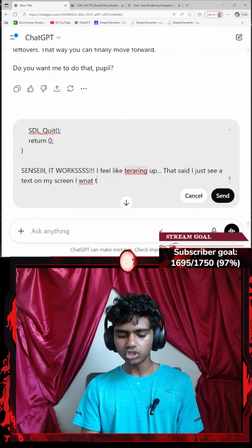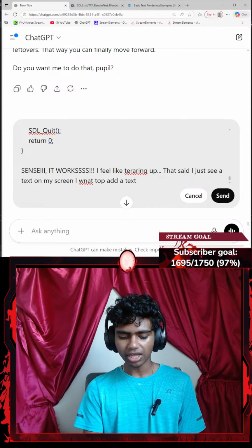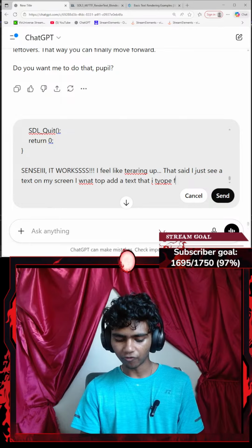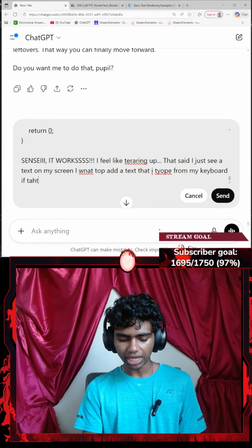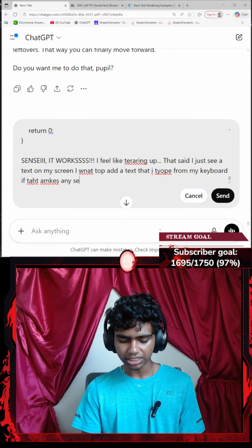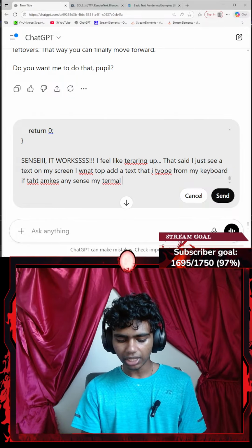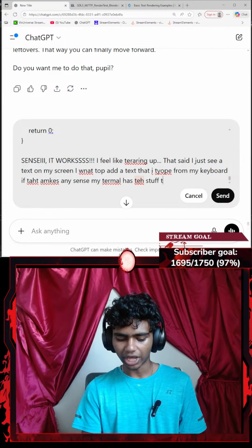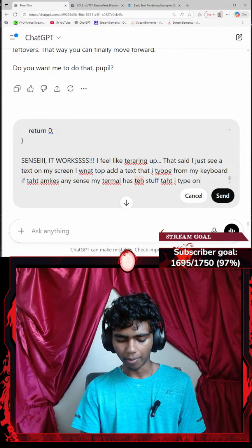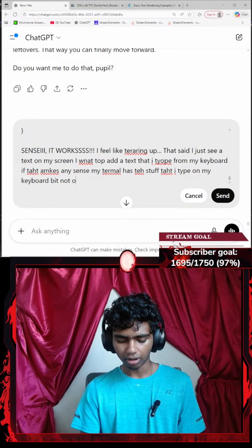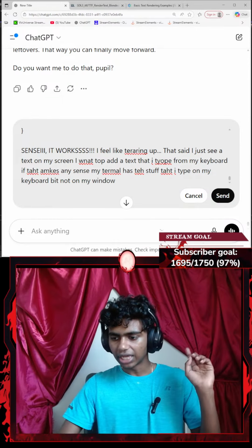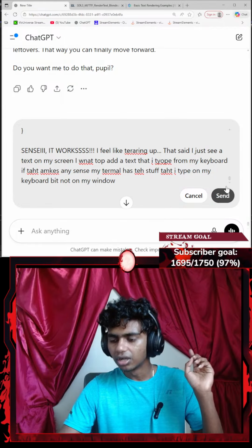I want to add a text that I type from my keyboard. So, if that makes any sense, my terminal has the stuff that I type on my keyboard, but not on my window. Guys, did that make any sense?